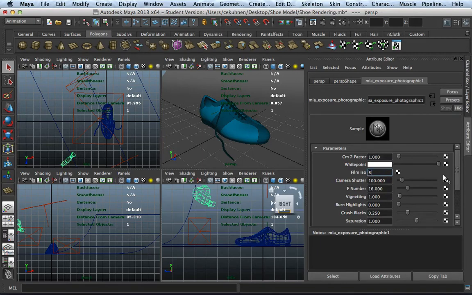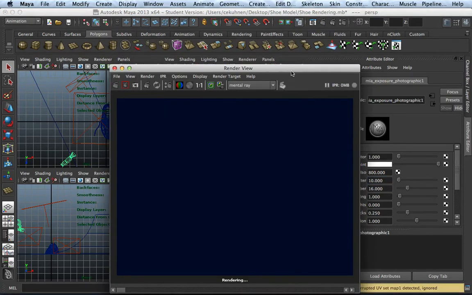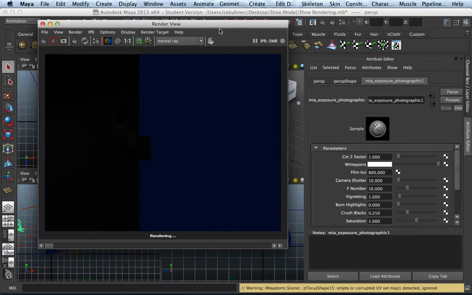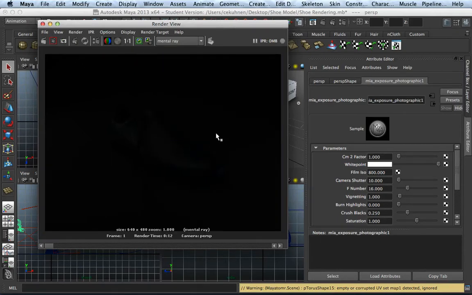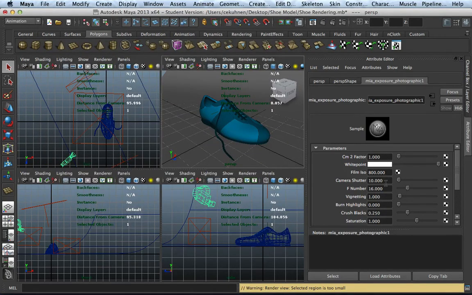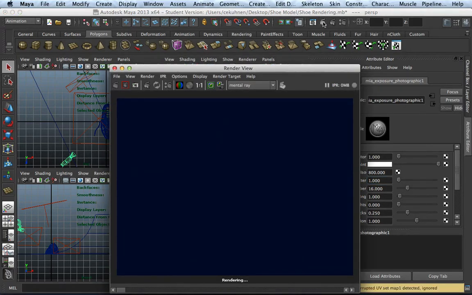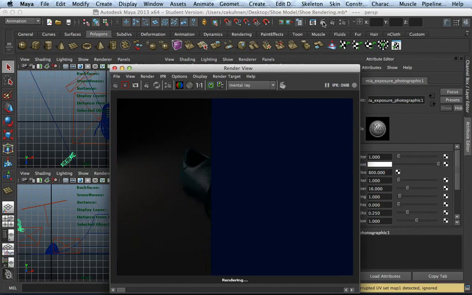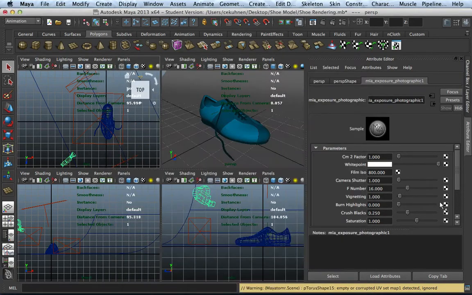So let's say we set this one to 800 and maybe this one to 10. So let's see how this will look like. And it's very, very dark. That's because of the settings I have. So if I now set the shutter to 1, let's see. You see now there's a lot more brightness in the scene. And 0.1.